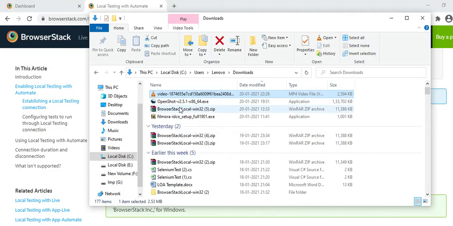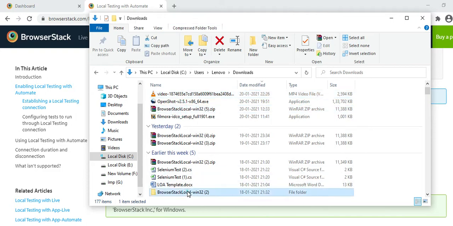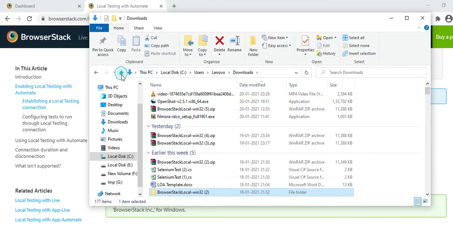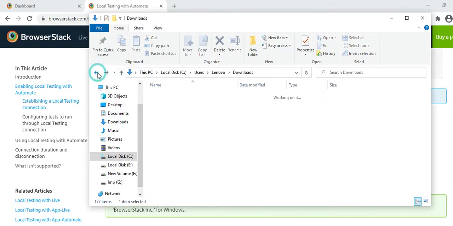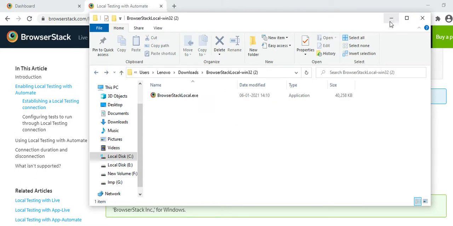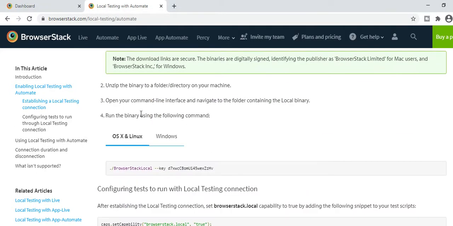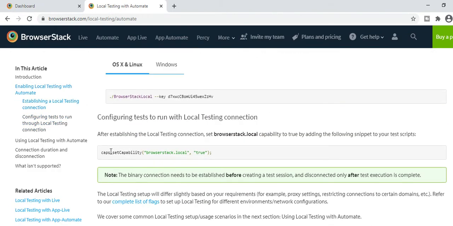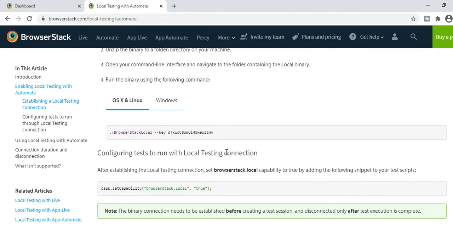I have already downloaded one exe. Yeah, this was the exe I have already downloaded. If you scroll down, the second step is that you need to set local as true. By default it is false. As you are testing your local host, you need to enable local as true.